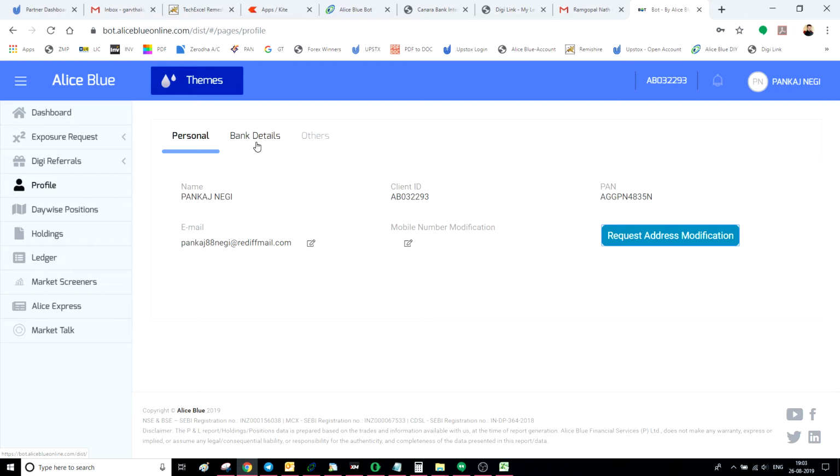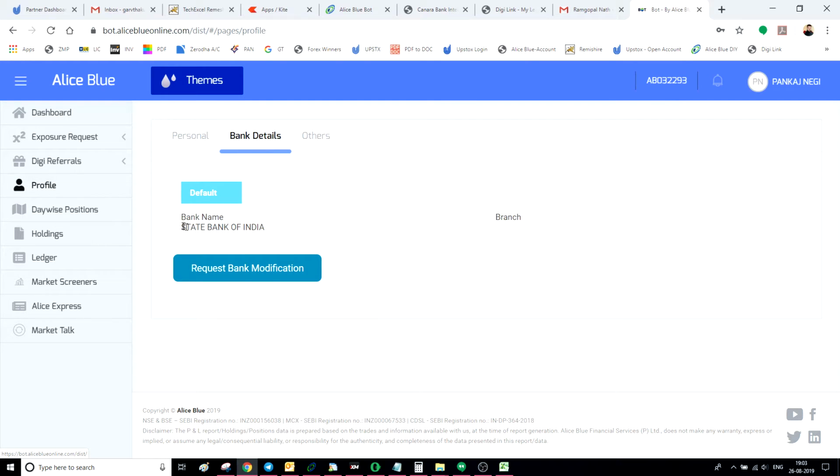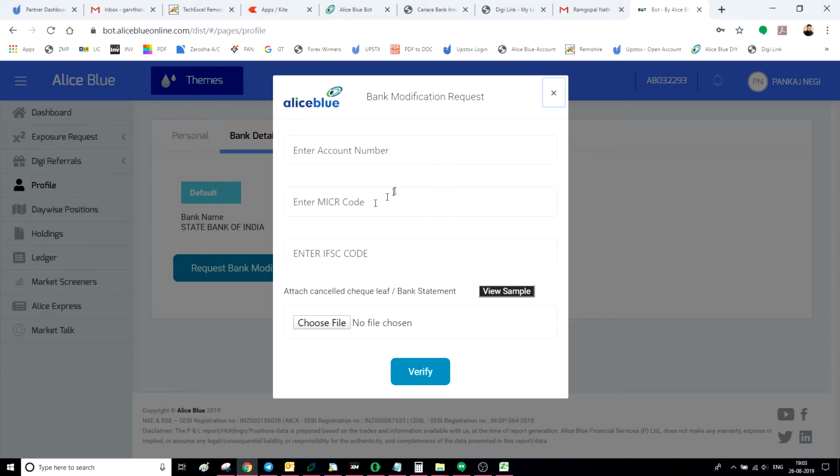After that you can edit or modify your bank details. Currently this client has State Bank of India linked with his account. So suppose he wants to modify or add, he simply has to click on this. You need to enter the account number, IFSC code, MICR code, and attach the file of bank statement or cancelled cheque. You have to keep in mind, if you are attaching a bank statement, your IFSC code, MICR code, and account, these three details must be clear and available on the proof.